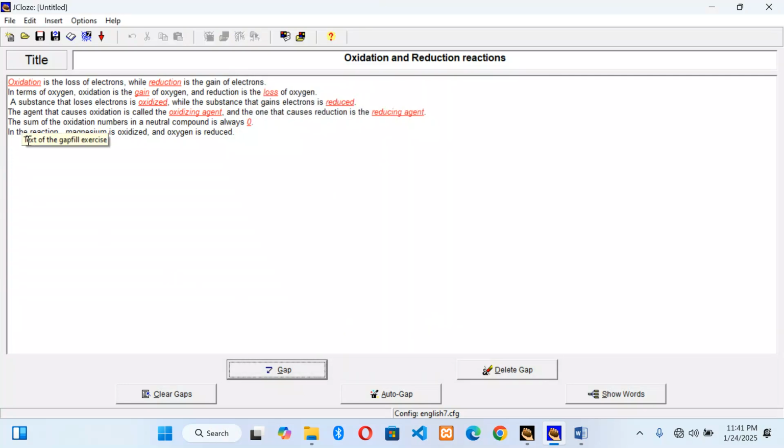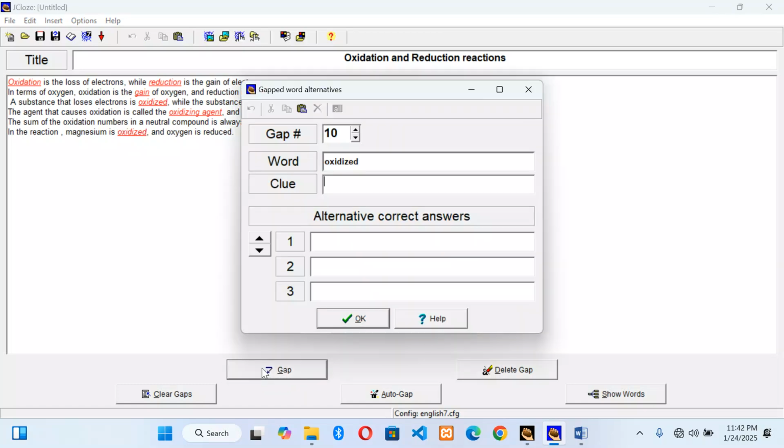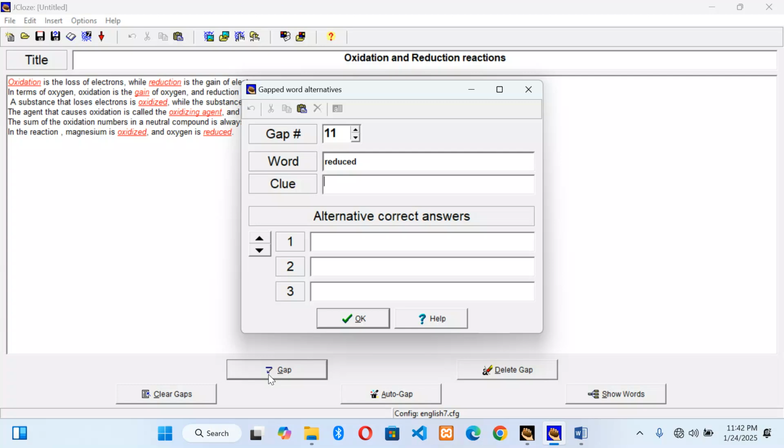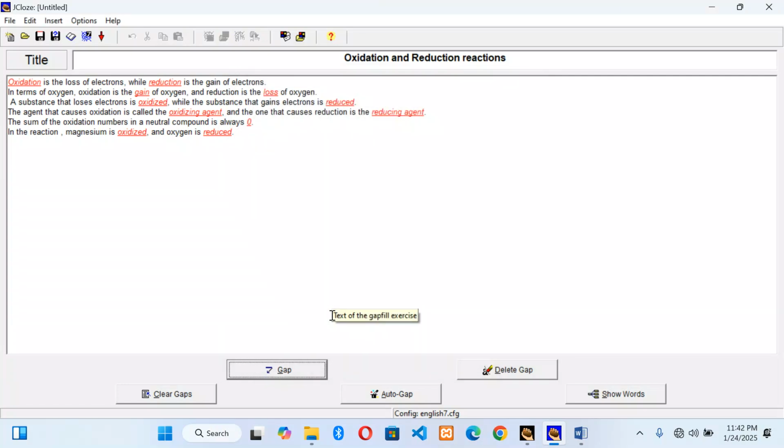Finally they are saying in the reaction magnesium is, you can put a gap there. They tell us what happened to magnesium. You create a gap. Any alternative? No. Say okay. And oxygen is, you tell us what happens to oxygen. You create a gap and then say okay. So after doing all that, we have finished creating gaps.